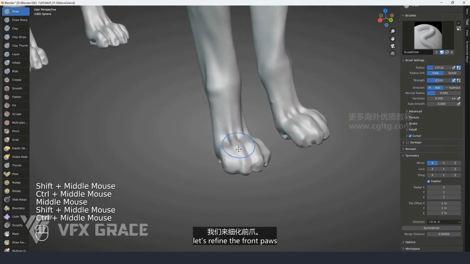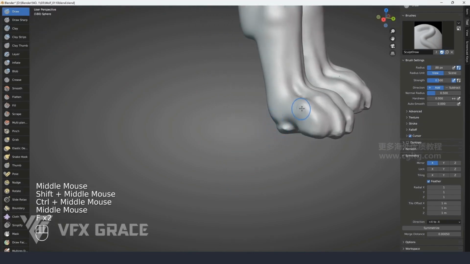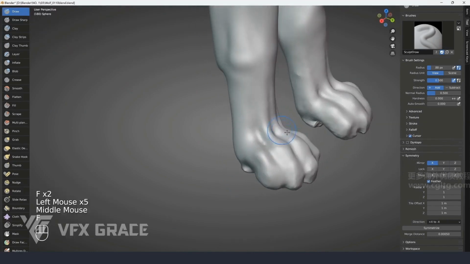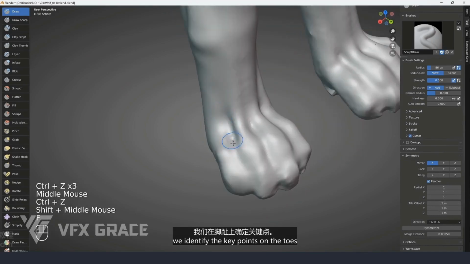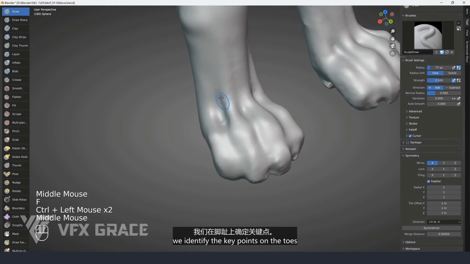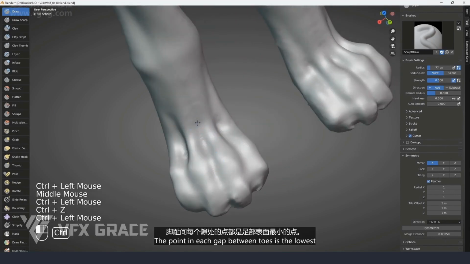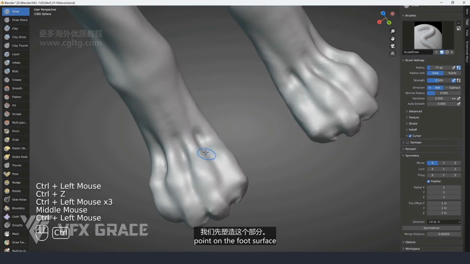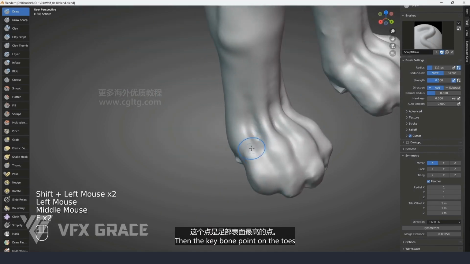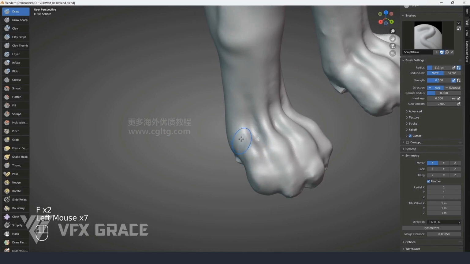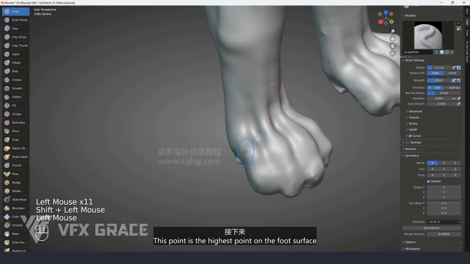Now, let's refine the front paws. Let's review the process of sculpting the feet. First, we identify the key points on the toes. The point in each gap between toes is the lowest point on the foot surface. Let's sculpt it first. Then, the key bone point on the toes. This point is the highest point on the foot surface.